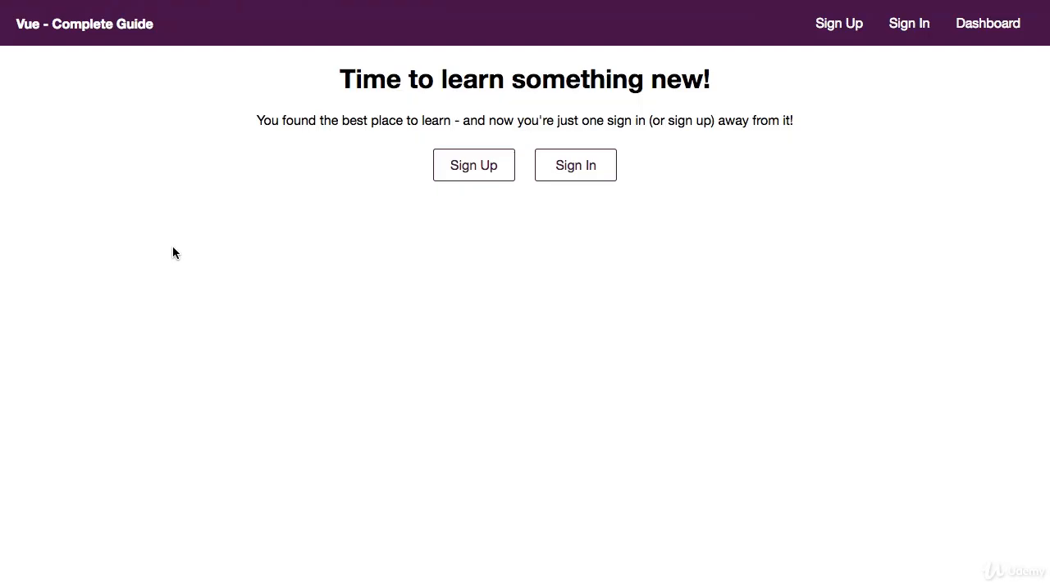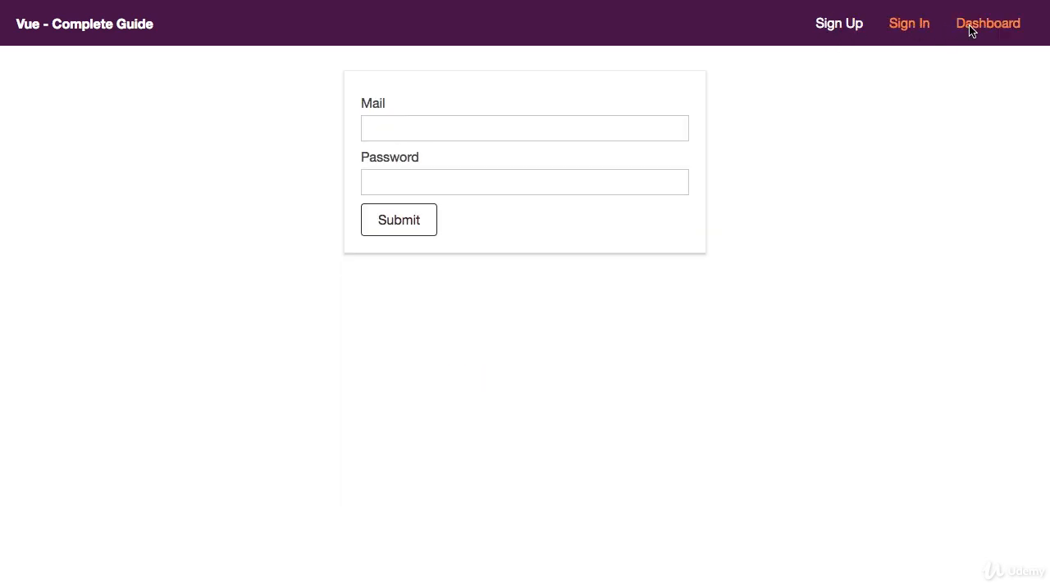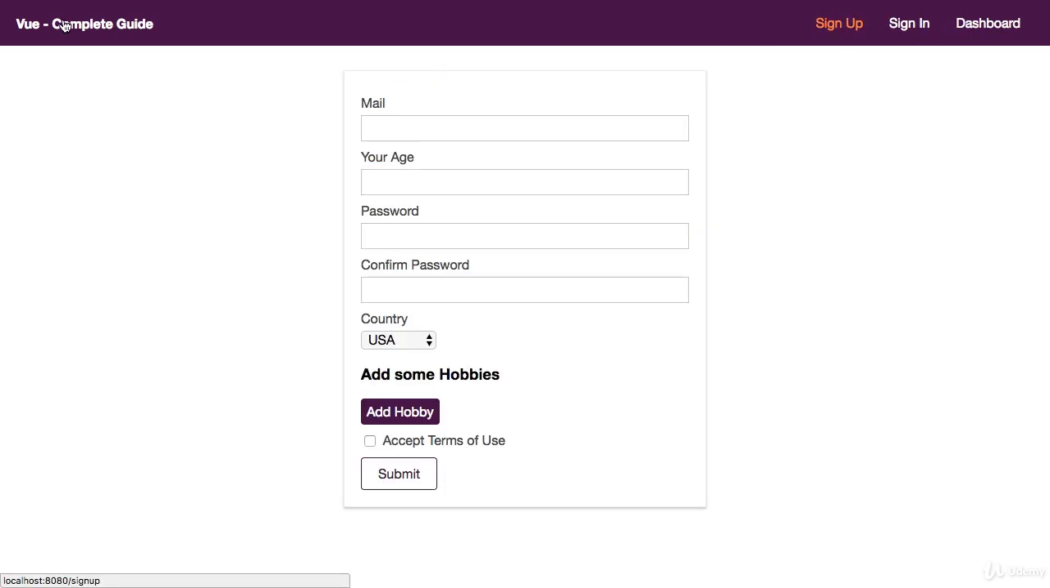Now, once you open the application, it should look like this. It's a web page where you have a sign up, a sign in, and a dashboard page. All of these links work by default. You can also go back to the welcome page.